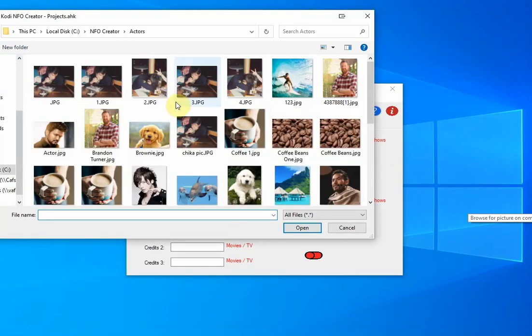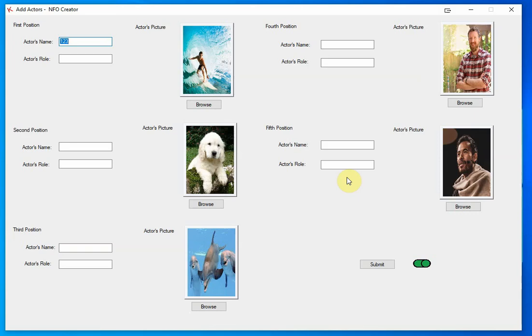Now, I know Kodi can list many actors, but with this program, you're only allowed a maximum of 5. They're all optional. You don't have to fill them all in. But of course, this is listed as first position, so this will be listed first. This will be listed second, and so on.